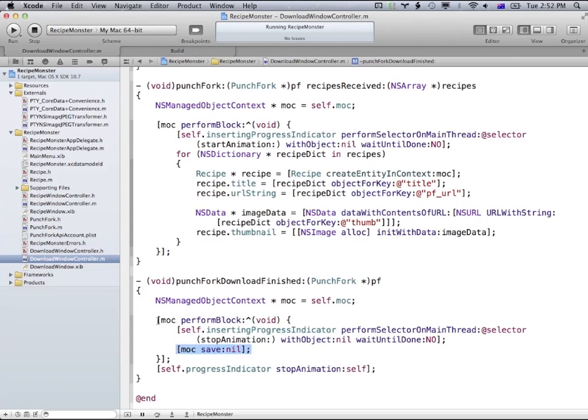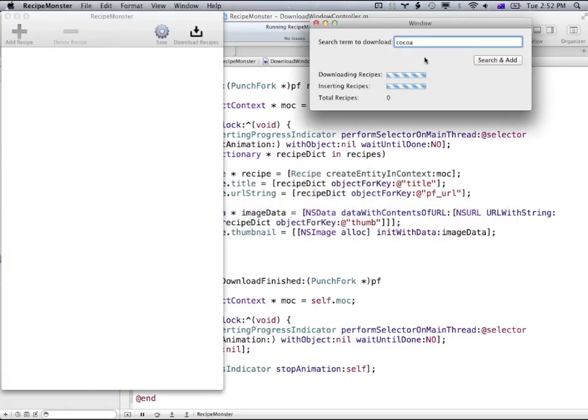And you can see, like I said, we're doing everything here in the perform block. So it's all happening on the appropriate queue. Okay, that's pretty much all there is. So let's do it. We're going to do Coco, search and add. So we're downloading the JSON. All of it, now we're downloading JSON and images already, so the queues. Yep, and now the JSON's all finished.